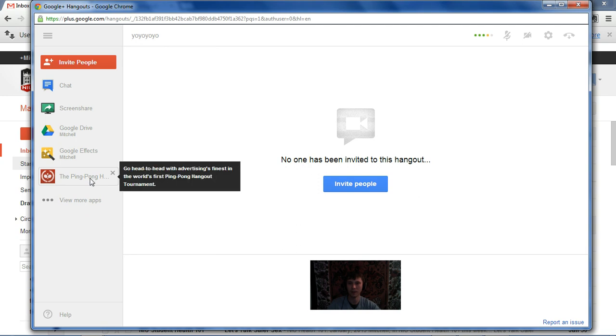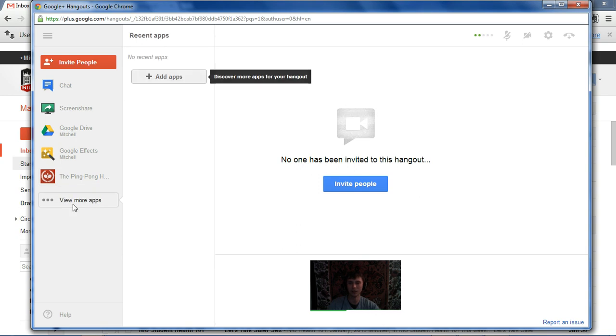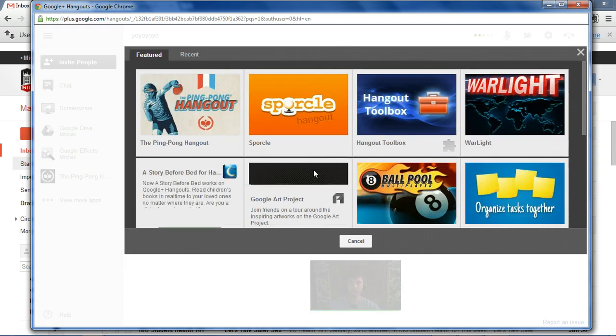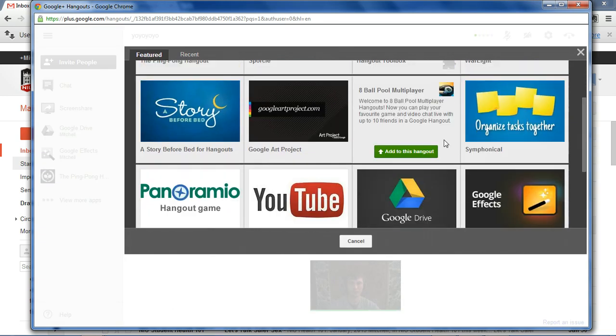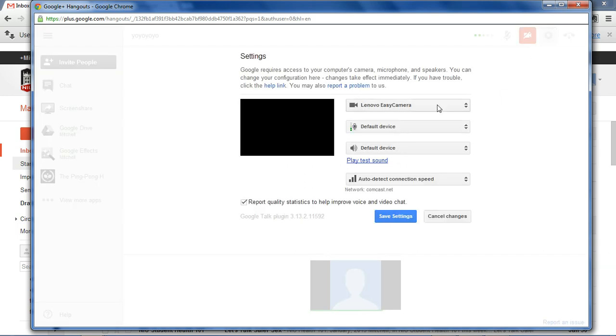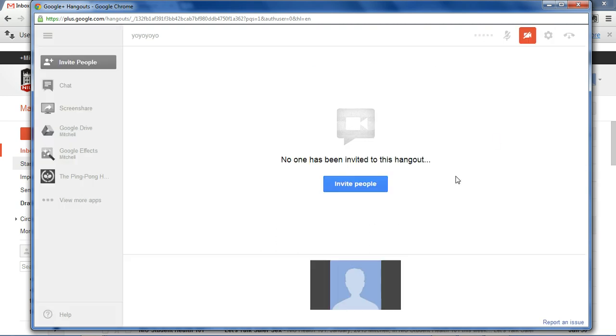And there's a ping pong app. There's some other games and stuff. You can browse those by clicking the View More apps and see what other options. There's some useful stuff, some silly stuff in here. And up top is the volume meter. You can mute your microphone, you can turn your camera off, and your settings, which will let you adjust what devices you are using for your webcam and microphone.